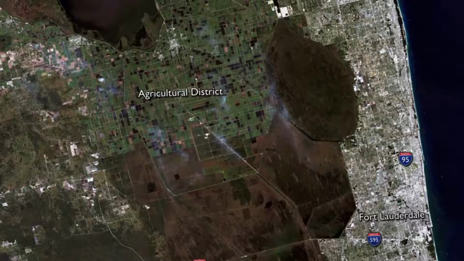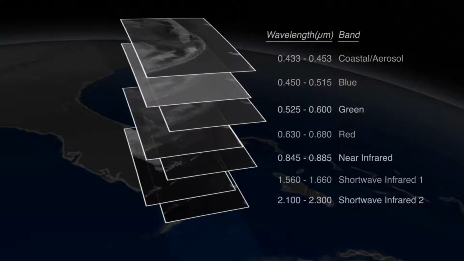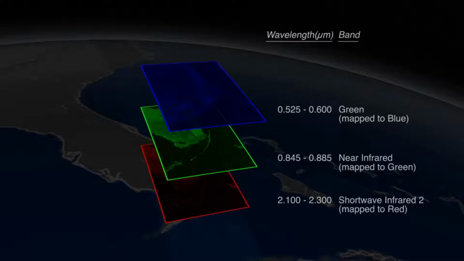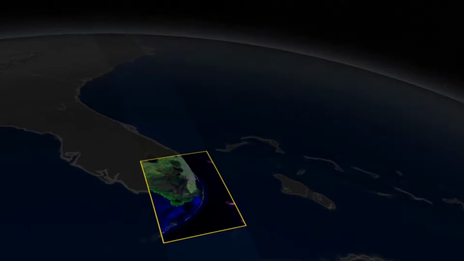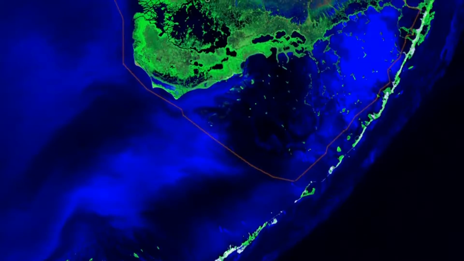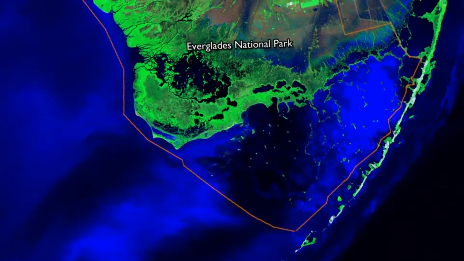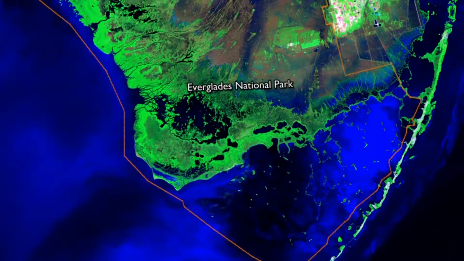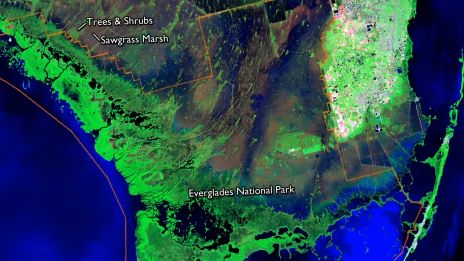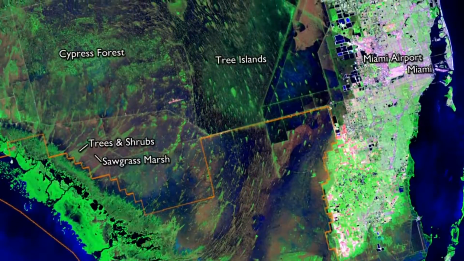But we could choose data from other wavelengths and map them to blue, green, and red colors to highlight different features of the land surface. With this particular depiction of the multispectral data, for example, we can see much greater contrast between trees and shrubs in sawgrass marsh than was apparent in the natural color image.